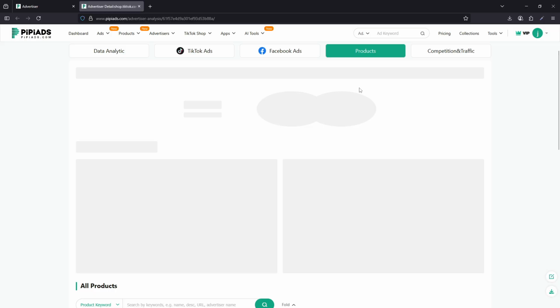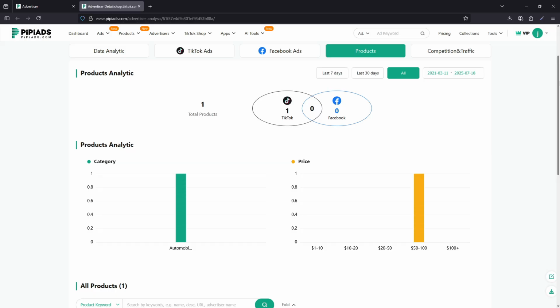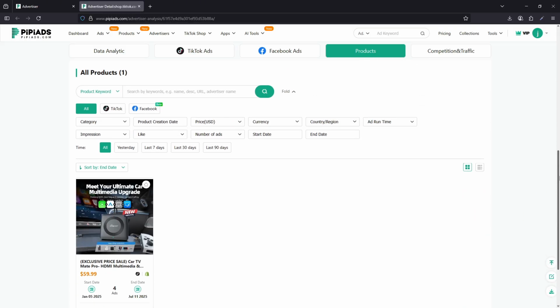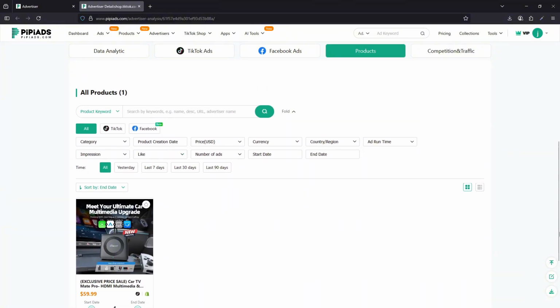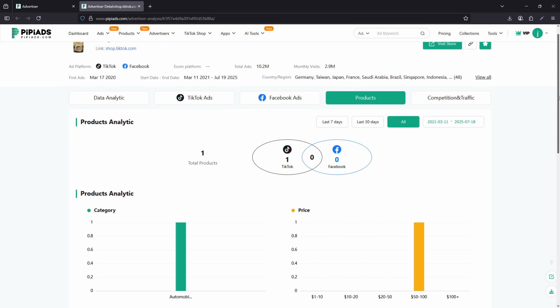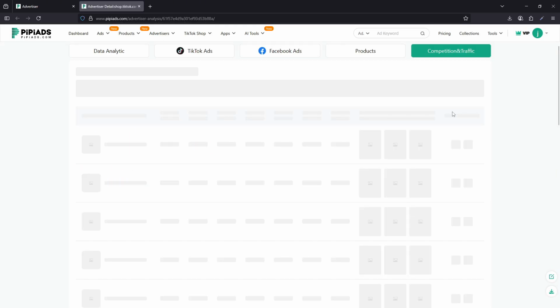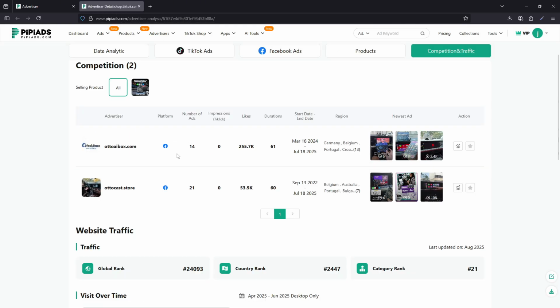You can go to products and see the products that they are selling. Okay, so if I scroll down, you see these are the products that they have. Okay, and you can customize the category and everything. But for now, they are currently showing only one product. I can go to competition and traffic. Okay, I can see people who are their outstanding competition.